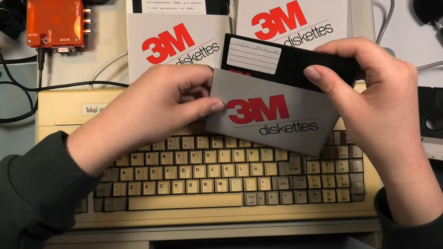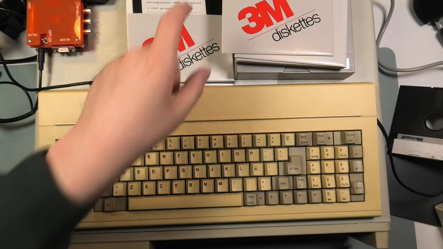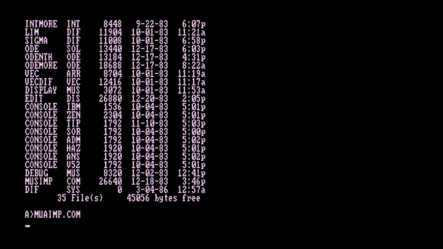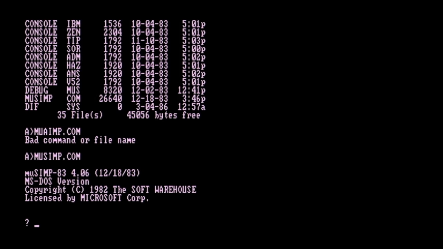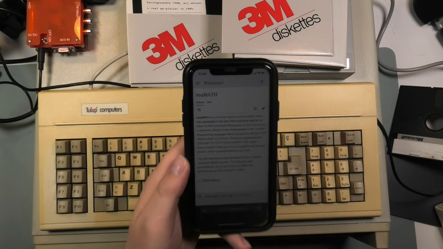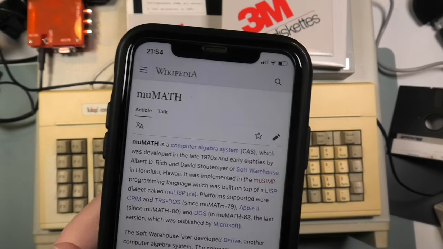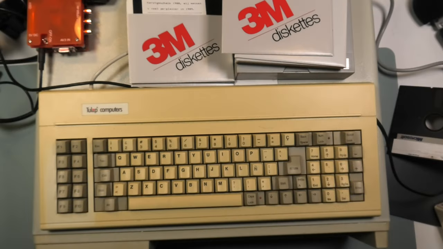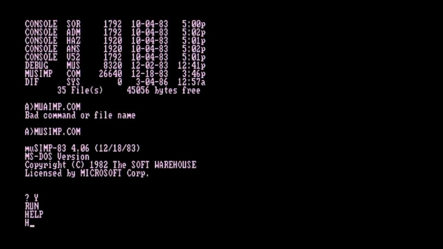This was also a bit of a mystery to me. It had the name MuSimp written on it. I had some trouble typing that, but eventually it loaded, saying MS-DOS version, copyright 1982, licensed by Microsoft. No clue, but looking online it appears to be some kind of programming language you can use with or for math. I think that these disks were probably owned by some programmer or something. I tried some stuff to see what would happen, but I came up empty-handed.